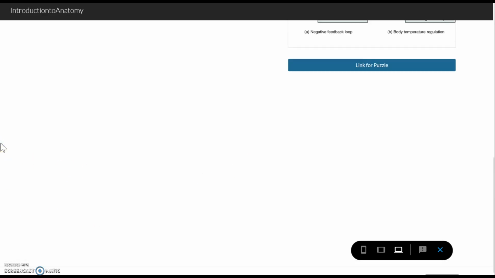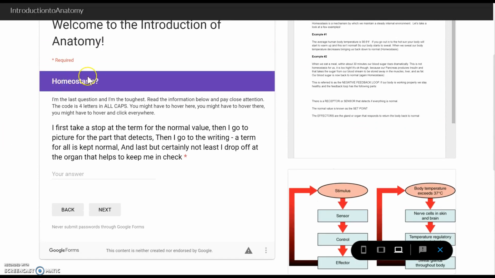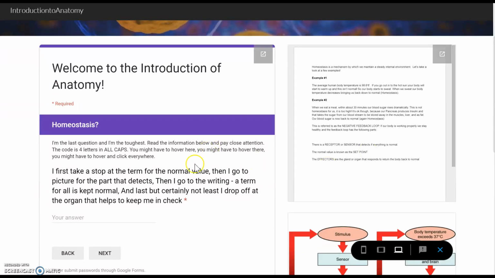Okay, their last activity is a little bit of a tough one. It is about homeostasis. So it does say that it is the toughest. Read the information, pay close attention. So there are 4 clues because there are 4 letters in all caps that will unlock this last clue. All right, I first take a stop at the term for the normal value.